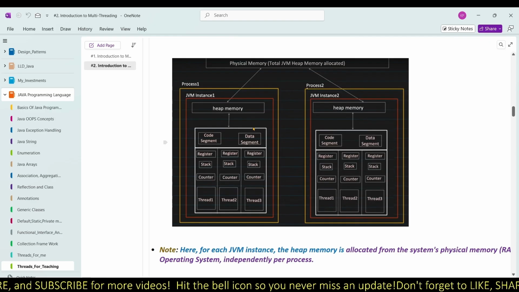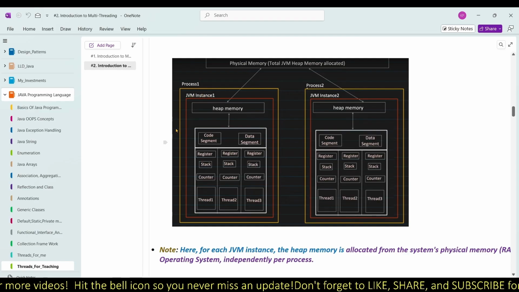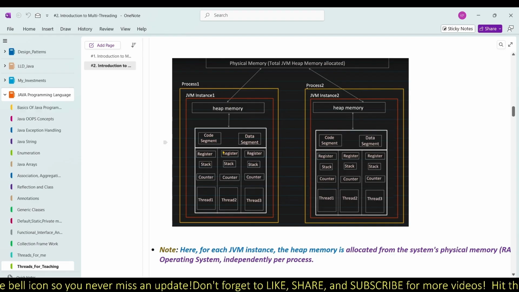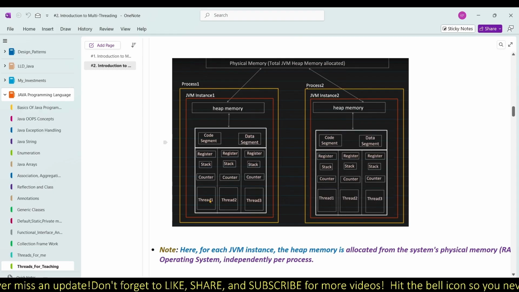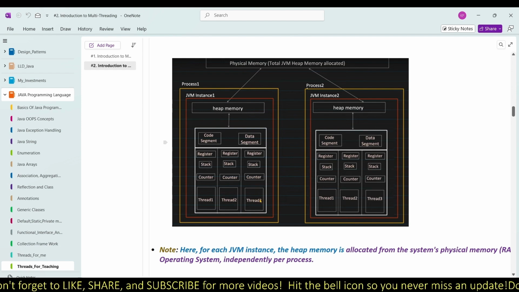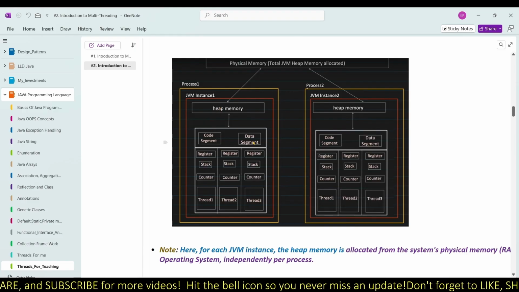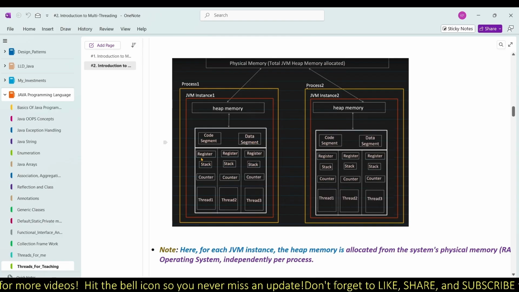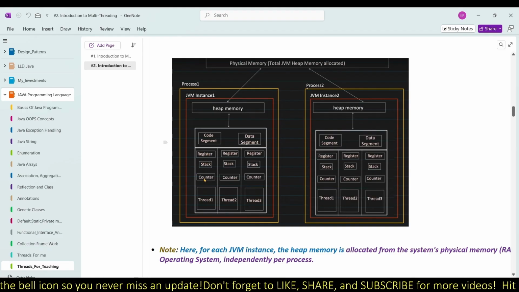They run independently. Since it's a Java program, a JVM instance is created. Within this JVM instance, we can see there are different memory segments: heap memory, code segment, data segment, register, stack, and counter. Within this process, there are three threads. Thread 1 is the main thread. Inside the main thread, we are creating two more threads, thread 2 and thread 3. All three threads share heap memory, code segment and data segment, whereas stack, register and counter are unique for each thread. I mean, each thread has its own copy of register, stack and counter.